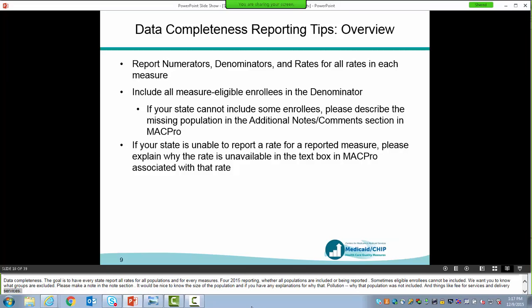In addition to missing populations, you may find that you're unable to report a rate for a measure, and in those cases, you'll see that in MacPro, there are separate places to enter numerator, denominator, and rate for each rate. If you do not have that information for a rate, we ask that you leave those fields blank rather than zero filling, and there's an associated text box with that rate. We just ask that you explain to CMS why that rate is unavailable. Next slide, please.